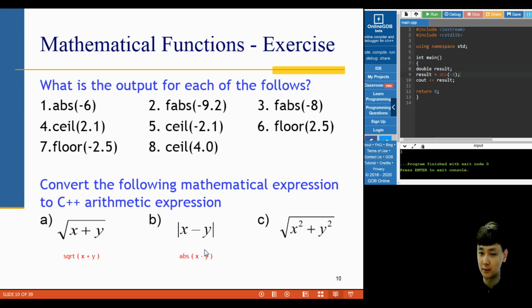Meanwhile, question C, you have more than three operators here. You have a square root, squares, and then plus. So you have to solve the equation inside the square root first. You have to bracket x power of 2 plus y power of 2. Then only you square root. Put another bracket, square root of this equation, this input. This is going to be your parameter: x squared plus y squared.